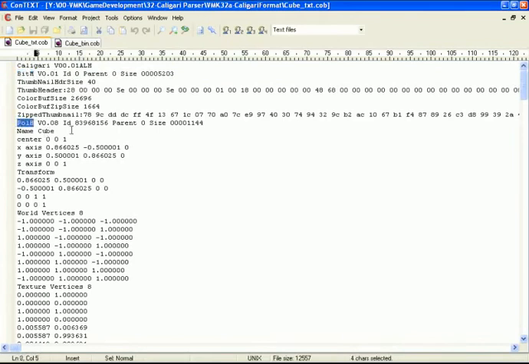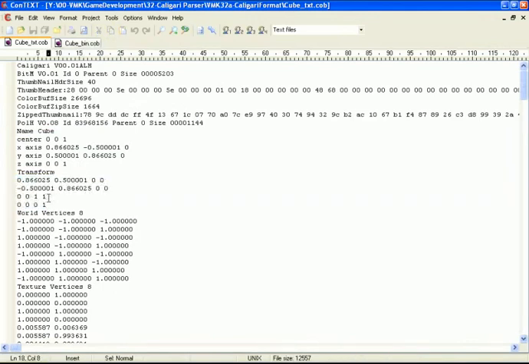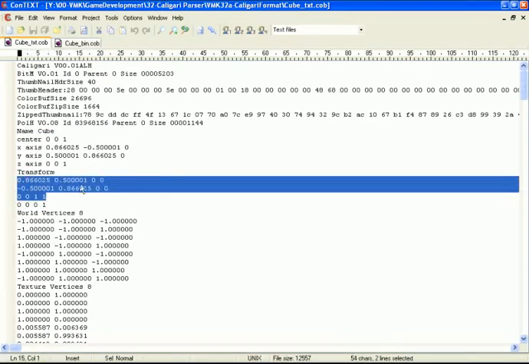So polyh, the current ID number for this chunk is the following number, and there is no parent, which means it's basically at the root. The size of this data chunk here is 1,144 bytes long. All right, interesting. The item itself was named cube, so here's the name itself, and then we have the following information, which we're not going to use. And then we have our transformation matrix, which we are going to use. We are going to pull this data and save it for our own uses.